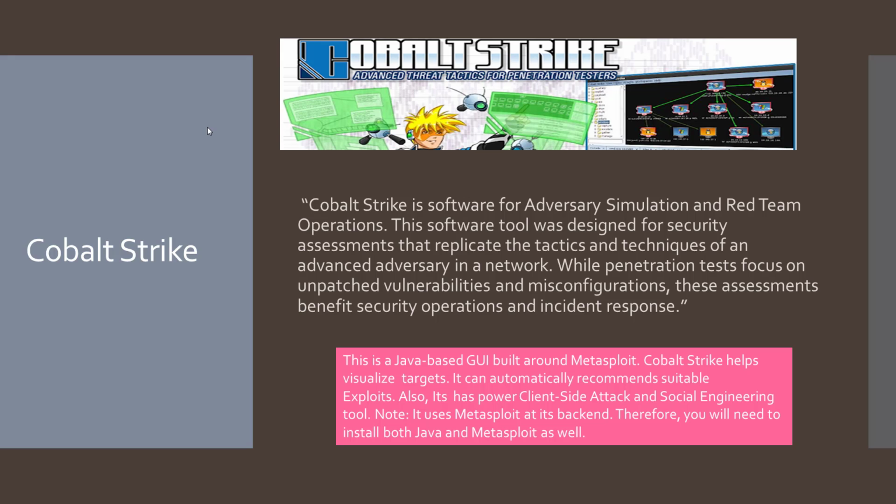You need Java and also Metasploit installed on the system, because it's a Java-based GUI built around Metasploit. This software helps visualize targets better than using Kali Linux. It automatically recommends suitable exploits, just like Armitage. It also has powerful client-side attack and social engineering tools.